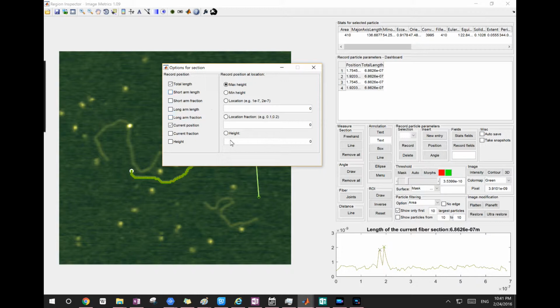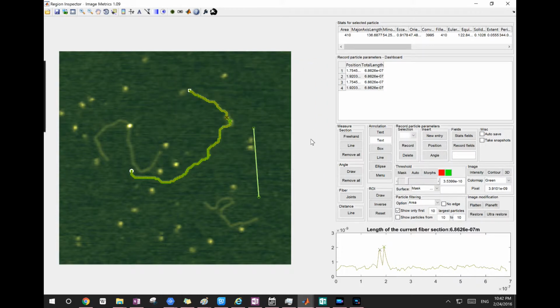If you want to make measurements of other parameters like short arm length, long arm length, the definitions of those parameters I will discuss in the text section. And the record position at designated location, it defaults to maximum height. You can define that as the minimum height or any kind of position. Or you can even define the position as a specific height. I made these measurements, and apparently they're duplicates because I made the same measurements twice.